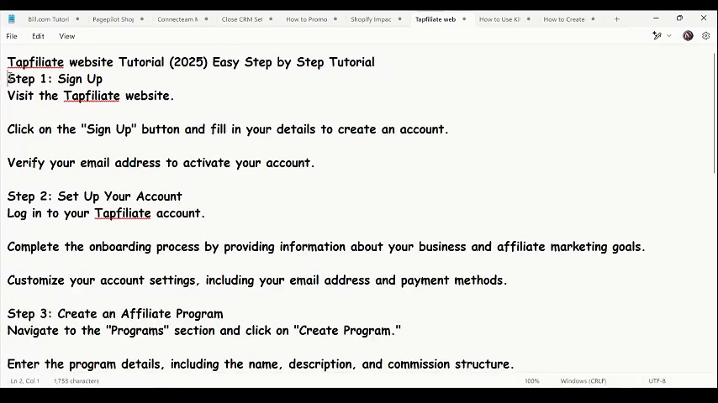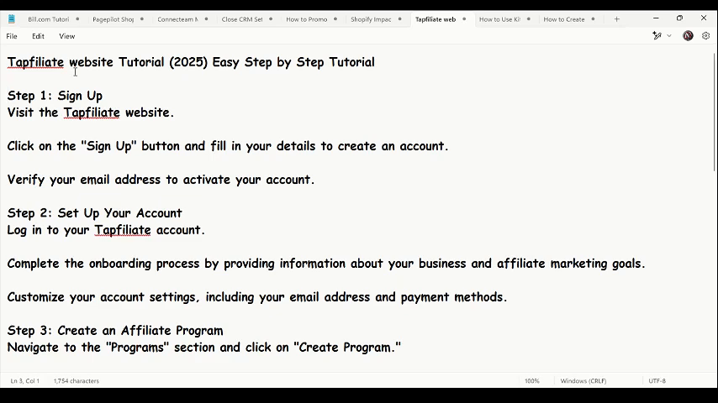In this video, I'm going to give you a step-by-step guide on how to use the Tapfiliate website. So let's get started. In step 1, you have to visit the Tapfiliate website, then click on the sign up button and fill in your details to create an account. Then verify your email address to activate your account.